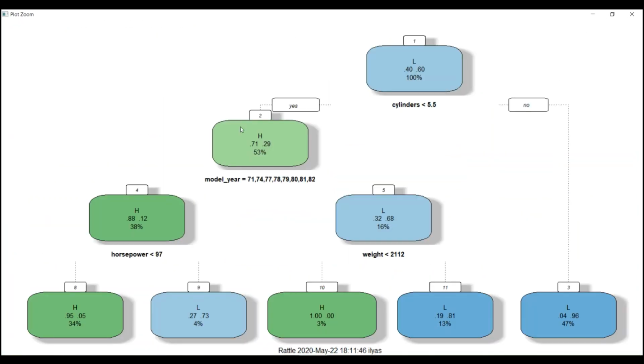So this is our tree here. Okay. So the first split it uses, for example, is cylinders. What this shows is that cylinders is the most important variable. So it asks the question, okay, is the cylinders value less than 5.5?